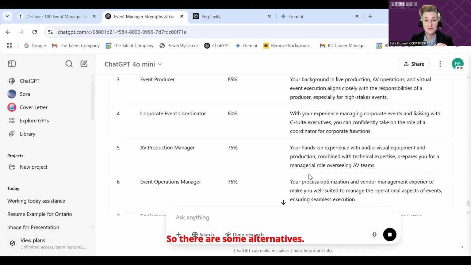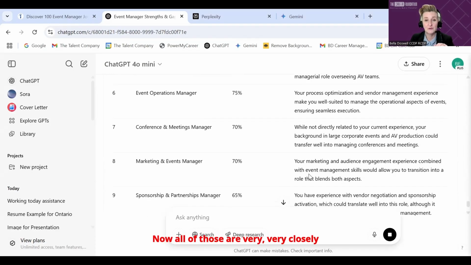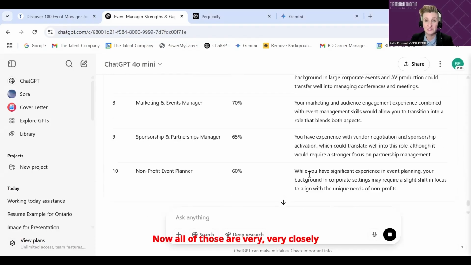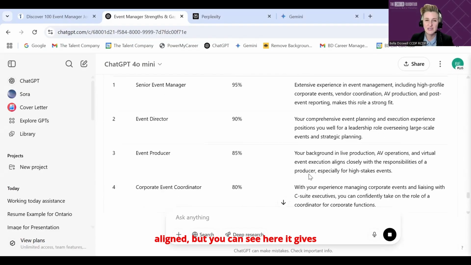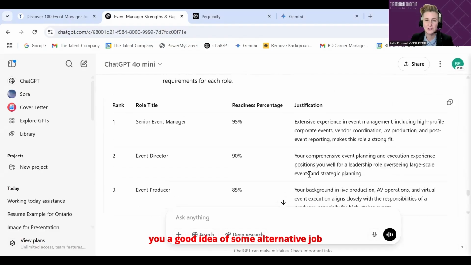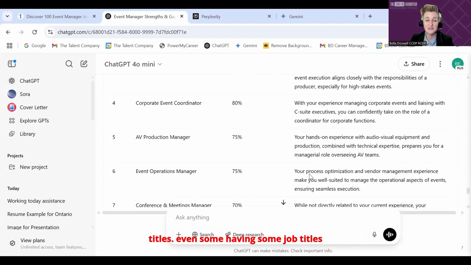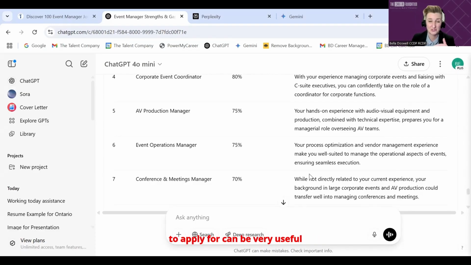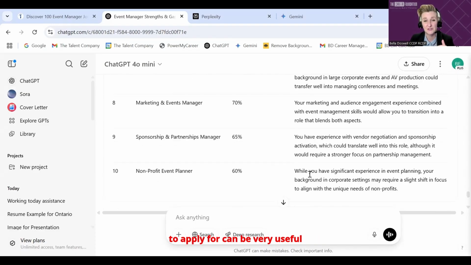So there are some alternatives. Now, all of those are very, very closely aligned, but you can see here it gives you a good idea of some alternative job titles. Even having some job titles to apply for can be very useful as a start. So I'd recommend that if you are at a career crossroads.